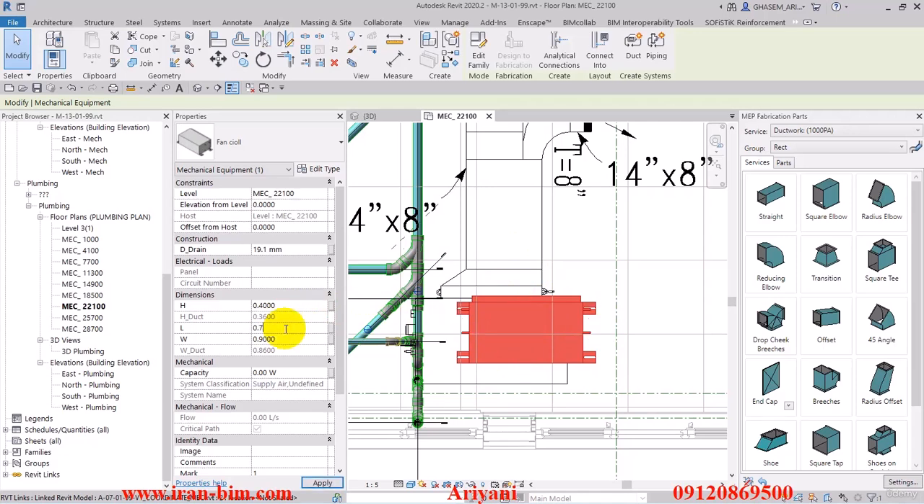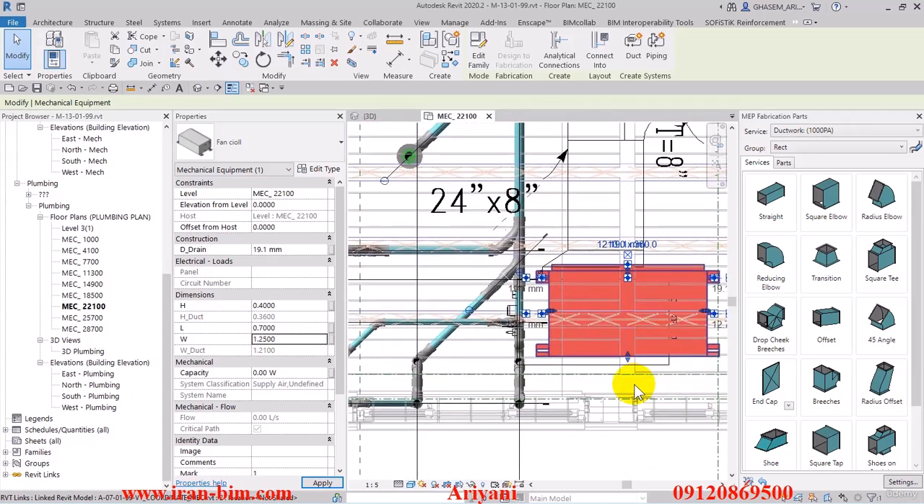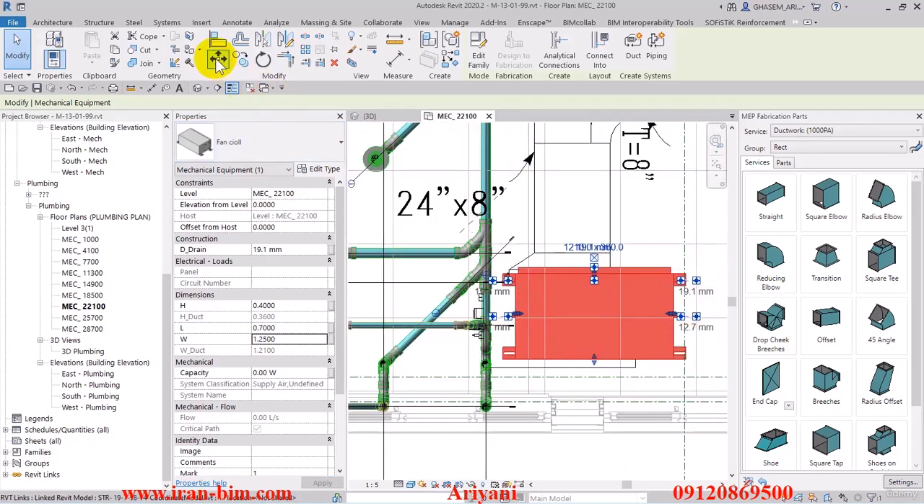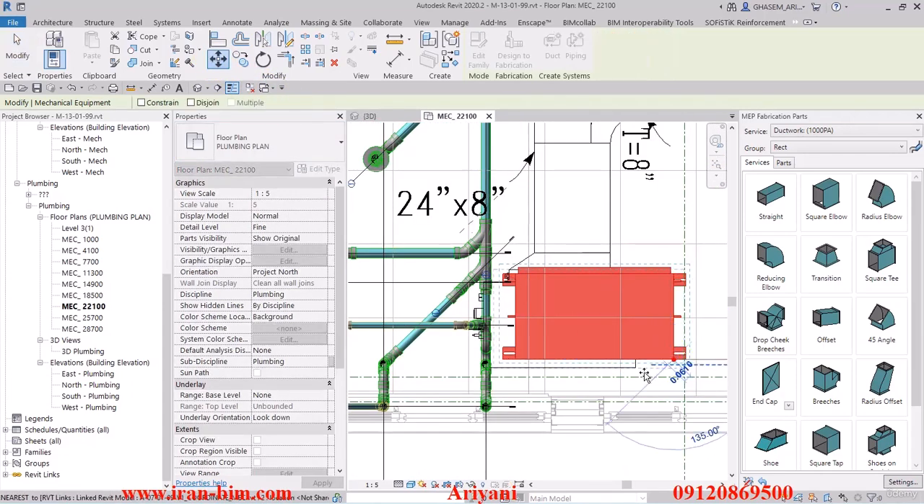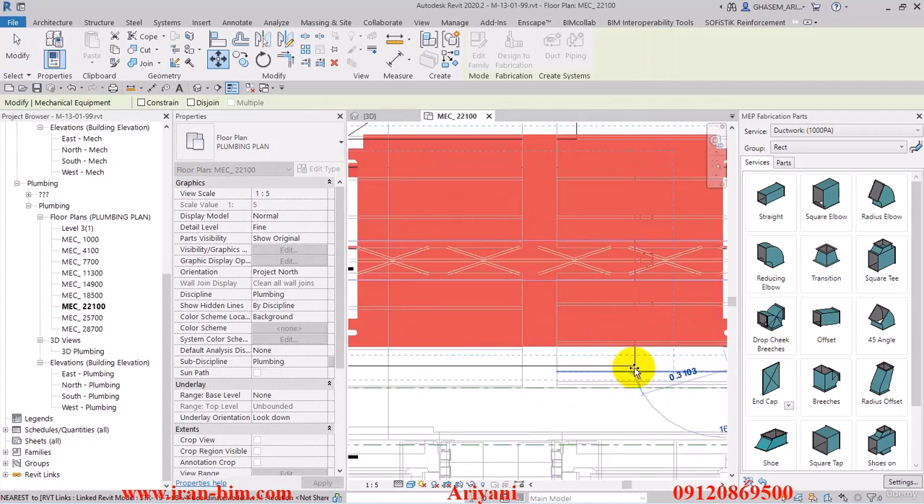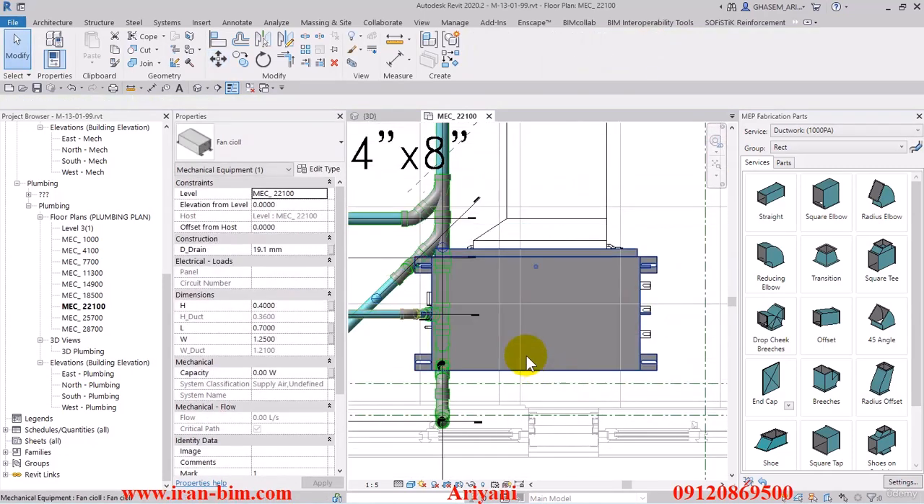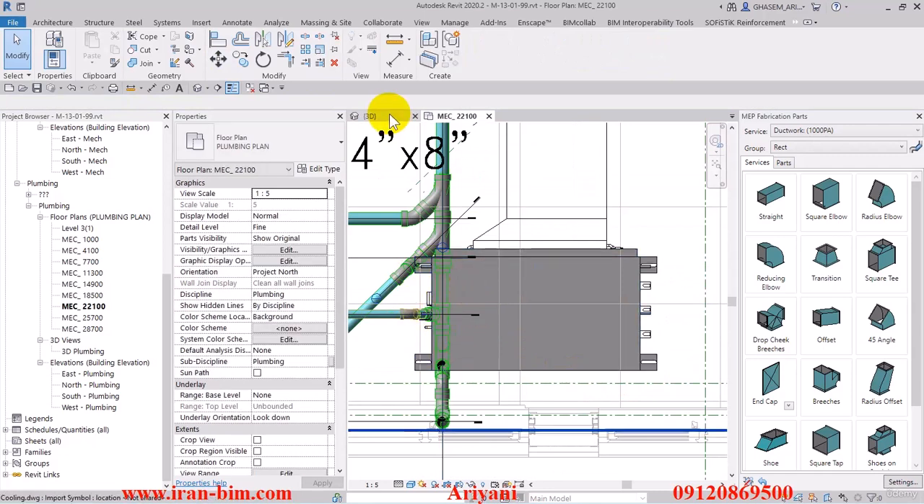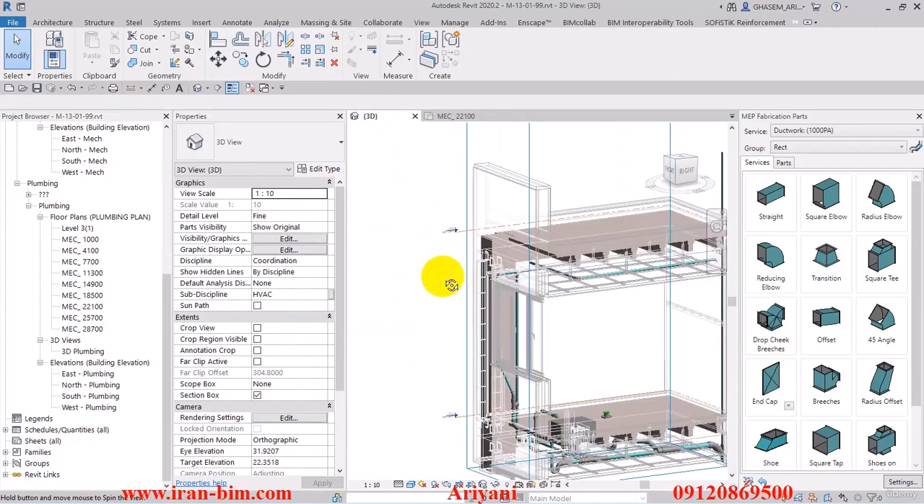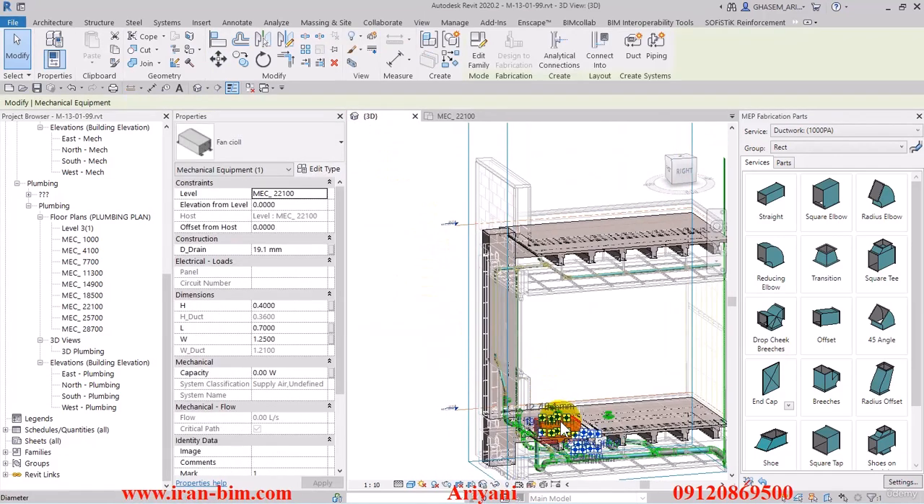And for the length, we'll put in 0.7 for L. And then for the W, I'll put in 1.25. All right, then using the move tool, I'll select this corner. Then I'll go over here and hit tab. All right, and there we go. So for this part, we actually have a collision. So I'll select this and then I'll increase the height under the offset from host.